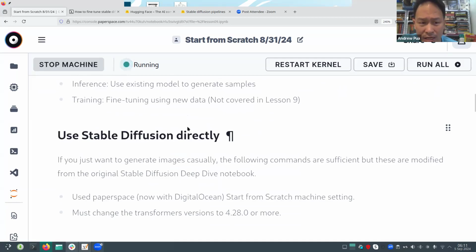So I'm dividing this notebook into 2 parts. One part is to use stable diffusion right away as is. So you're a casual user and you just want to produce images just for the heck of it. And then you have another person who is, I want to see what's inside. So you're serving 2 audiences here. The first audience I'm going to talk about now is how do you use stable diffusion directly?